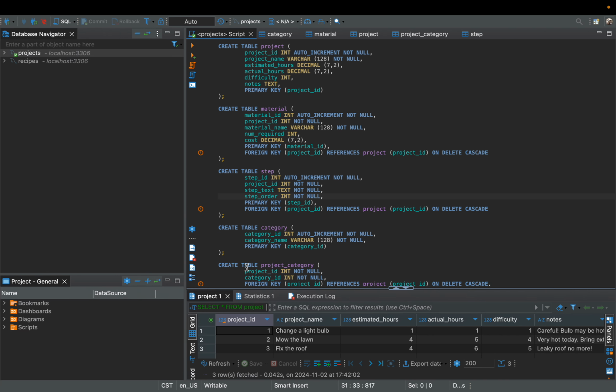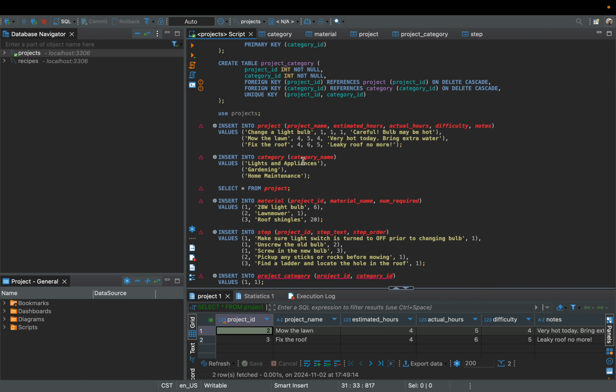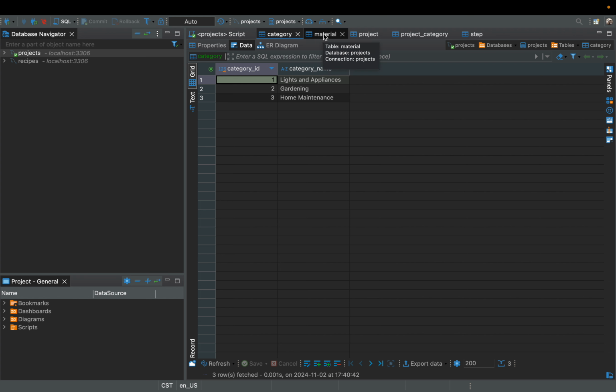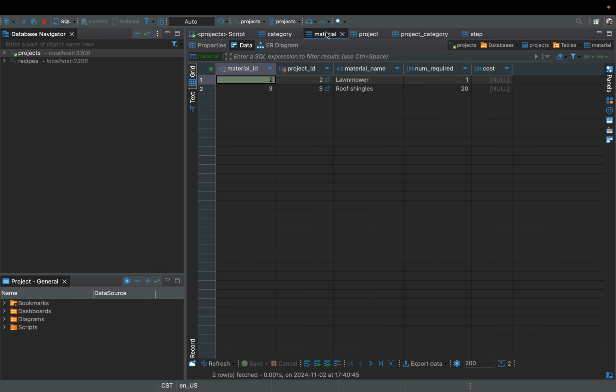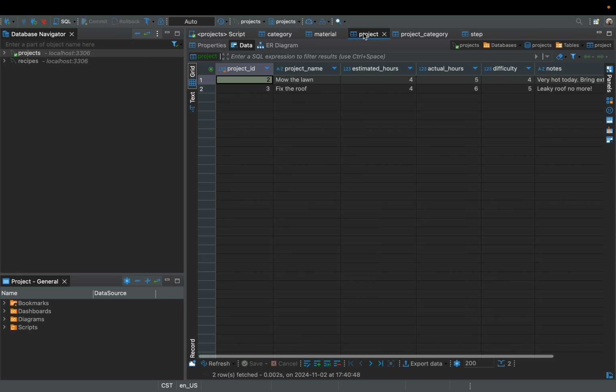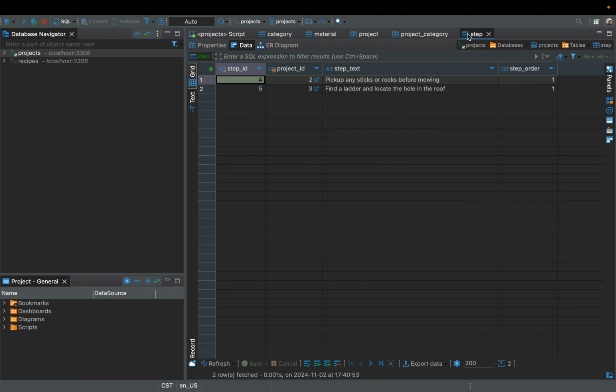If we go over to DBeaver and click refresh, you can see that all of our rows for project ID 1 have now been deleted. And now we only have project ID 2 and 3.